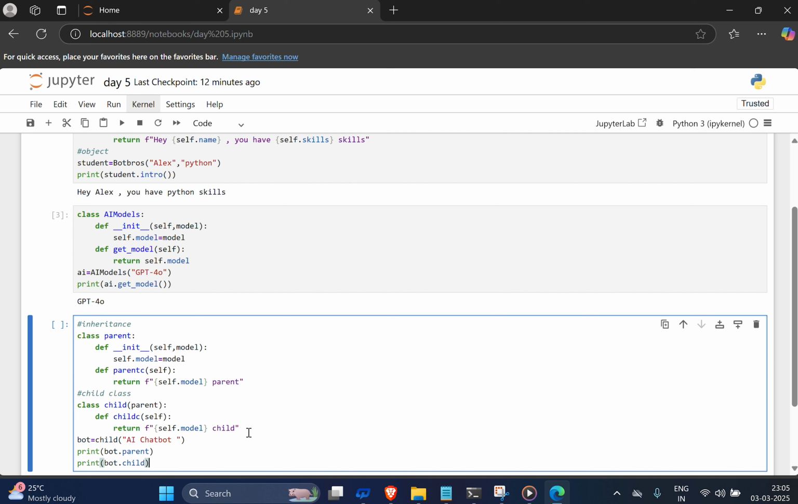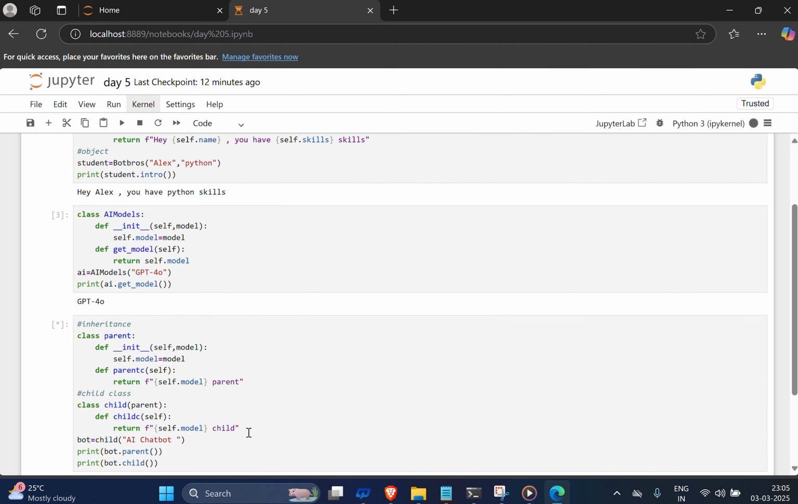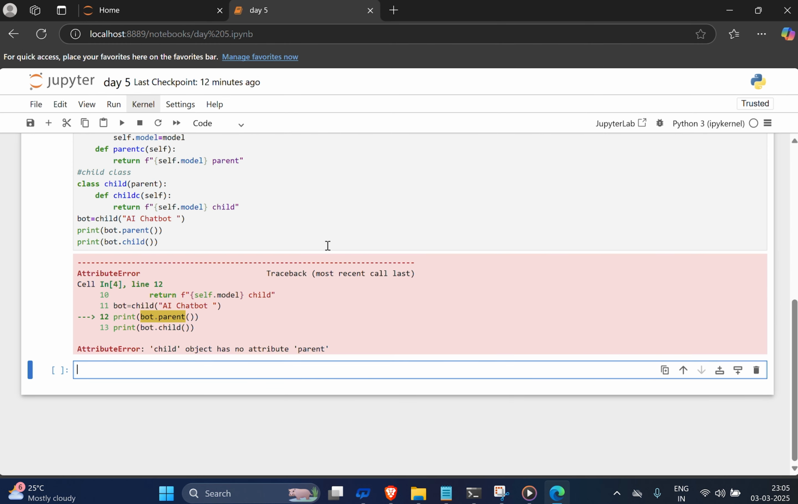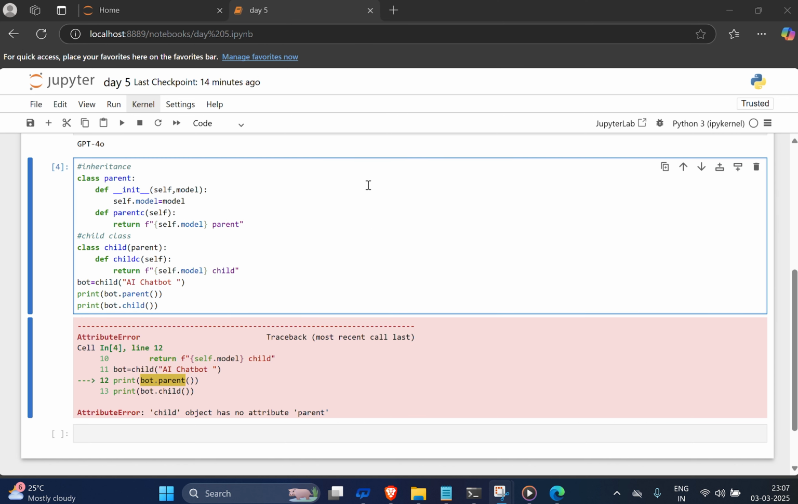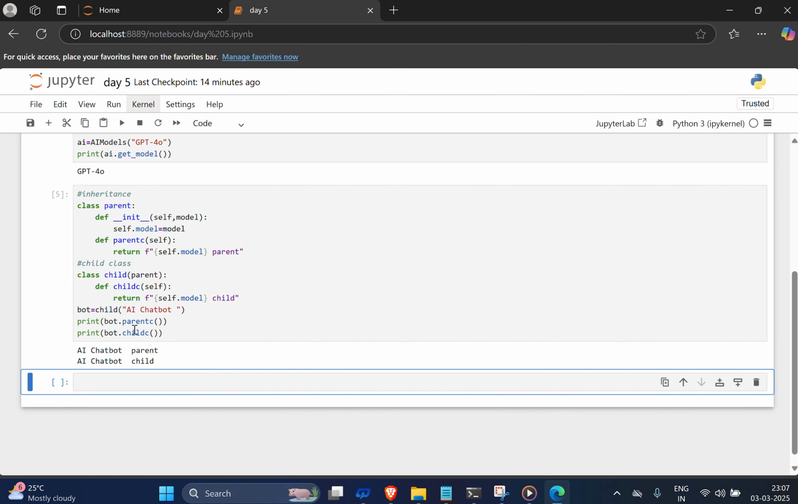Now if we run this, we will get an error. The error is because the child object has no attribute parent. I'll give you 3 seconds to understand what exactly the problem was. The error was that we were calling the class, but you're not supposed to call the class, but call the functions present in the class. Now if we rerun this, it will give us the desired value. The only mistake we had made was calling the class directly instead of calling the function.